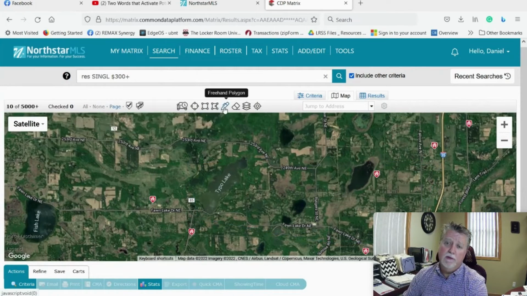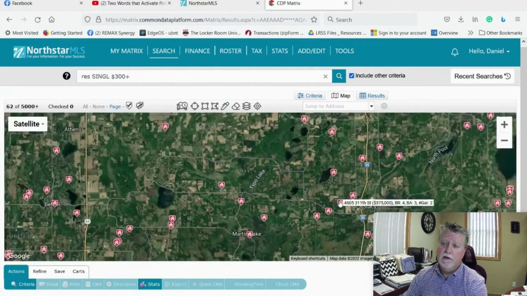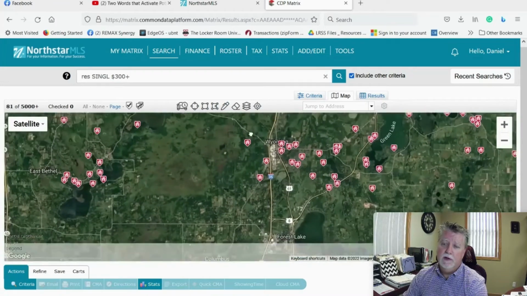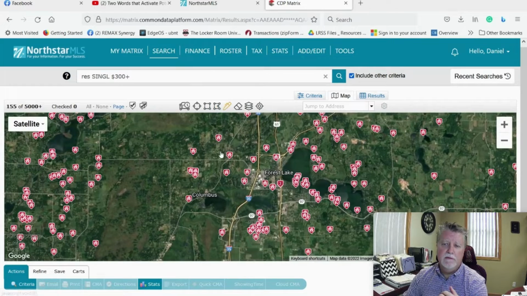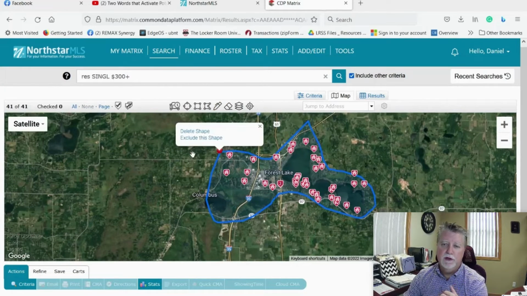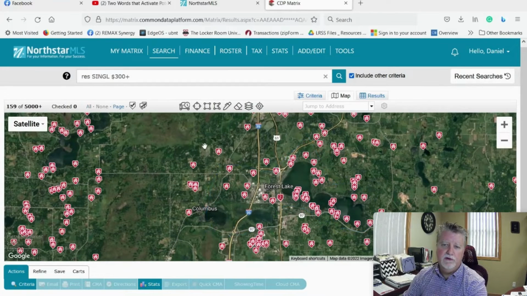Another one that we could simply do, let's back out of here a little bit. I'm going to head back to Forest Lake. Let's do a freehand. So we just start drawing around the area that we want to really highlight and do our search. So those are several options for searching.